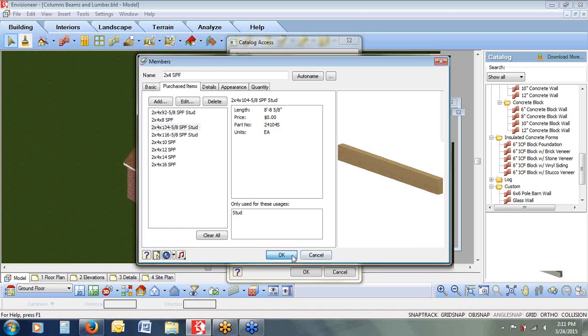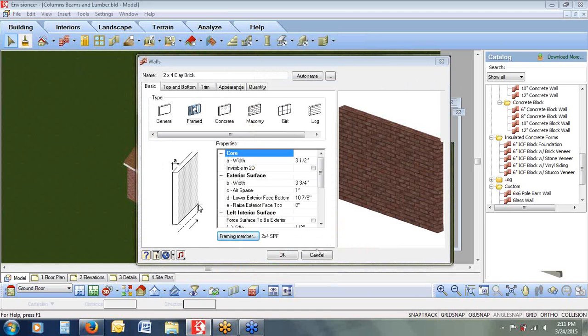Okay? I'm going to hit OK there and OK. So our 2x4 clay brick wall is a framed wall, and it knows to use the 2x4 for its framing. That 2x4 knows the various lengths that it's available in, and it will use them to frame that wall. So now the next step is, well, how did it know I wanted 16 inches on center, and how many top plates and how many bottom plates?